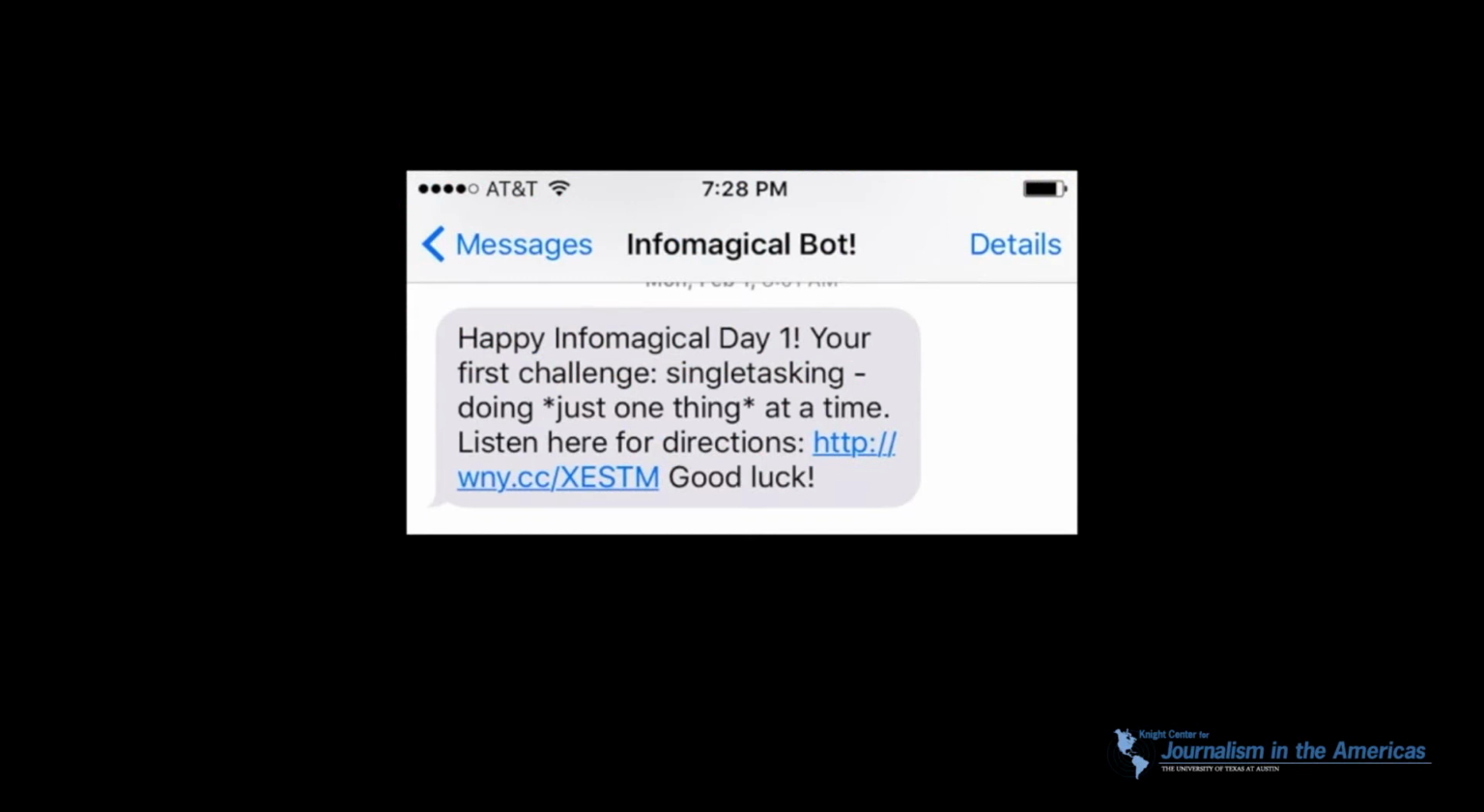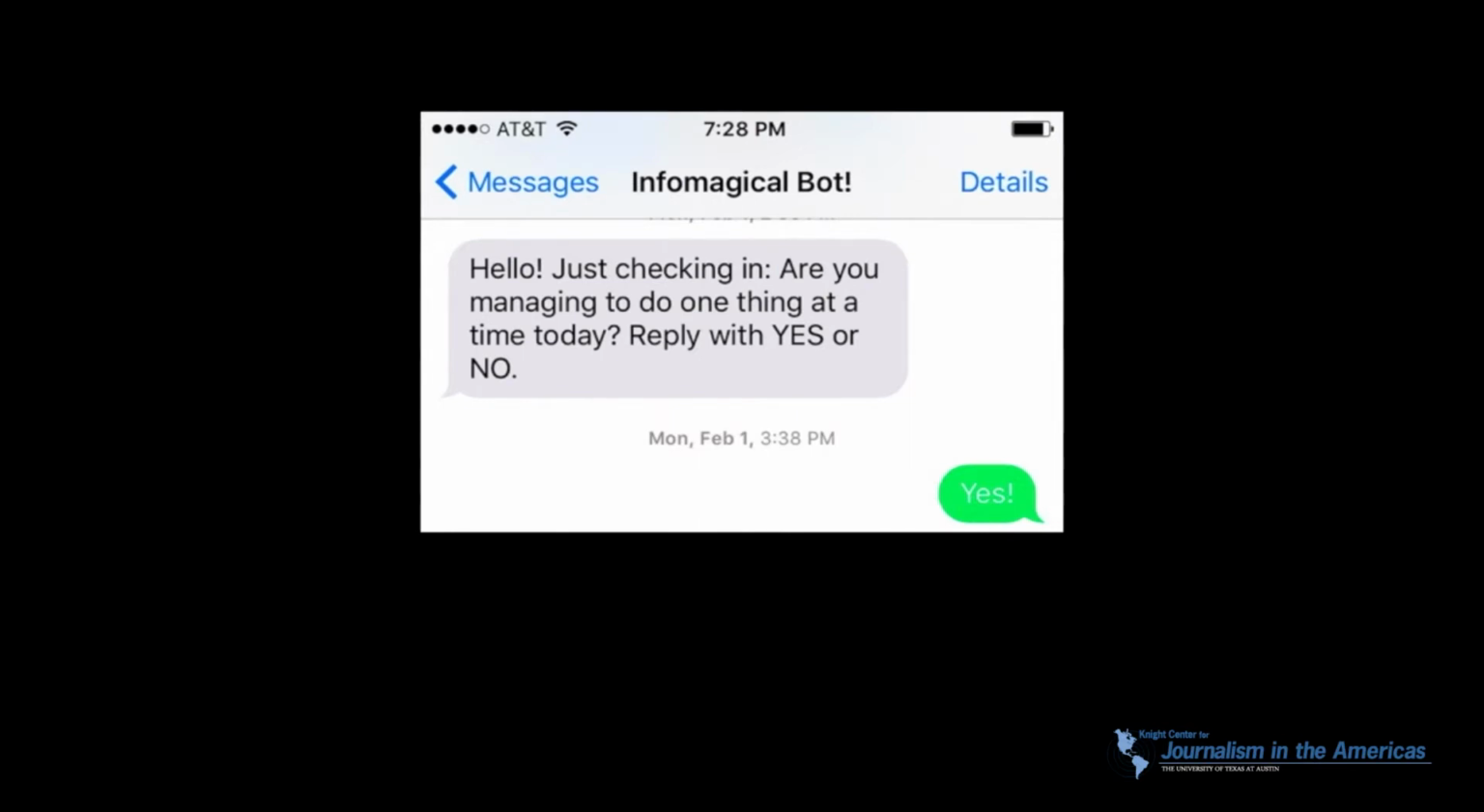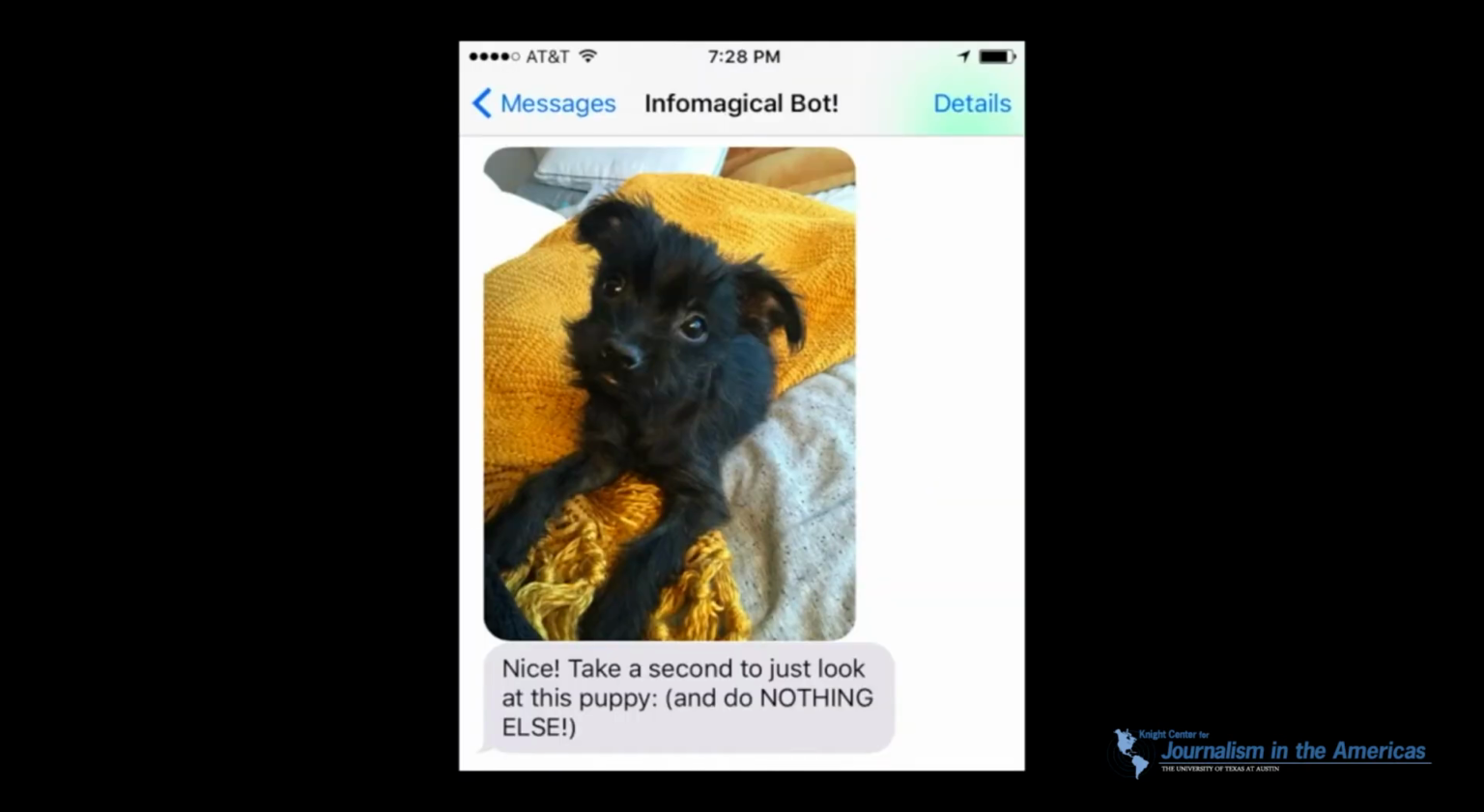On day one, you got a welcome text, and even on that first day, we checked back with you to see how you were doing. It was this conversational approach. So, were you doing okay? Were you meeting your goal for the day? Were you remembering to do just one thing at a time? And if you succeeded so far, we sent you a puppy. You got a puppy even if you didn't succeed. But it was a way to connect with people throughout the day, keep them engaged in this project.